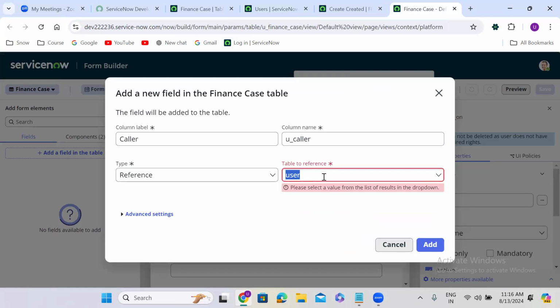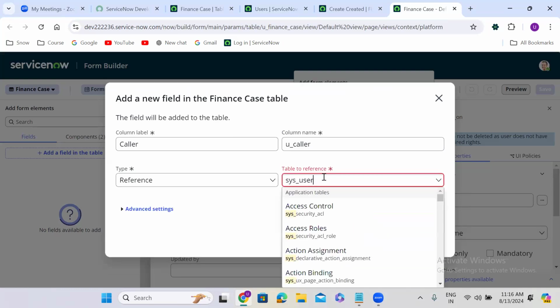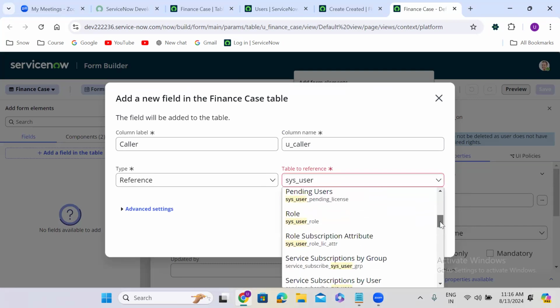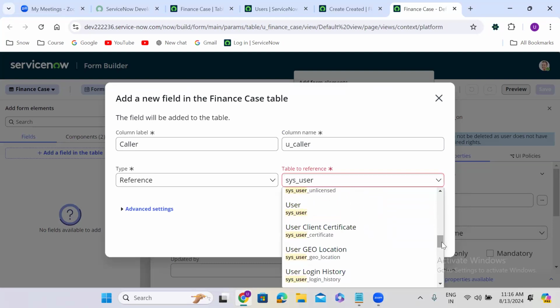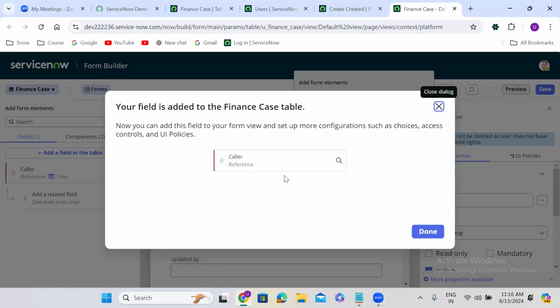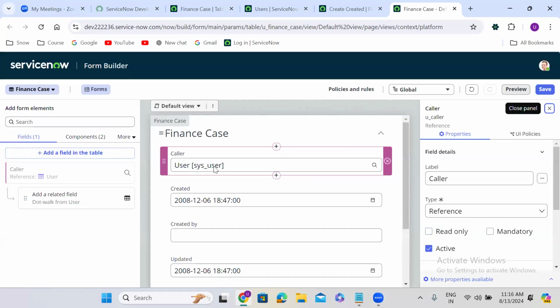So you have to choose sys underscore user. Okay. You have to choose sys underscore user. So I created a field called caller field of type reference, which is referencing the user table. Sys underscore user is actually the user table.